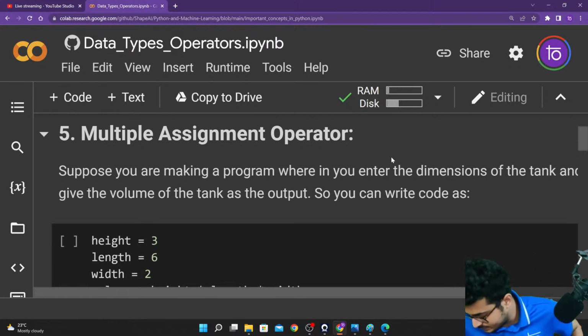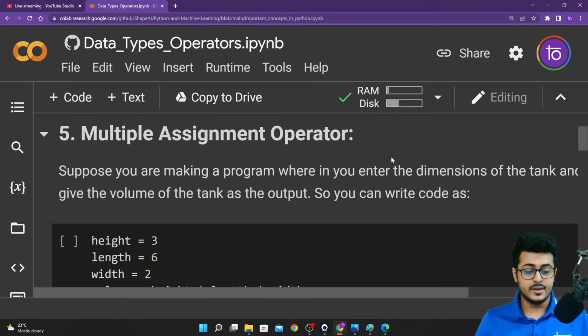Okay, so we can now start off with our today's class. Let's get started. Right now we are going to start with multiple assignment operator.